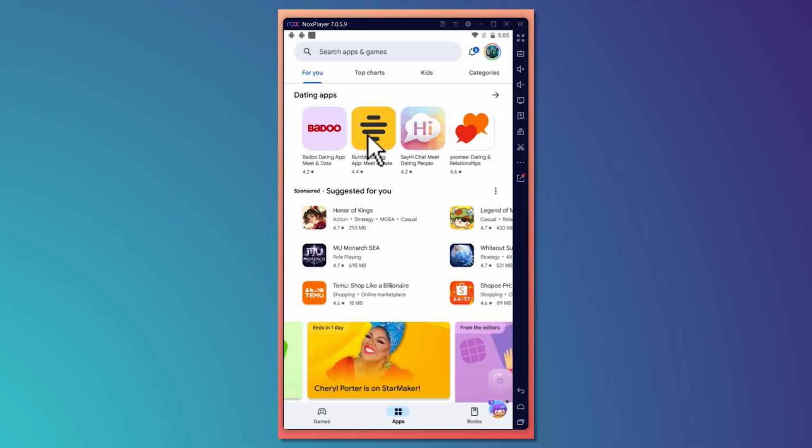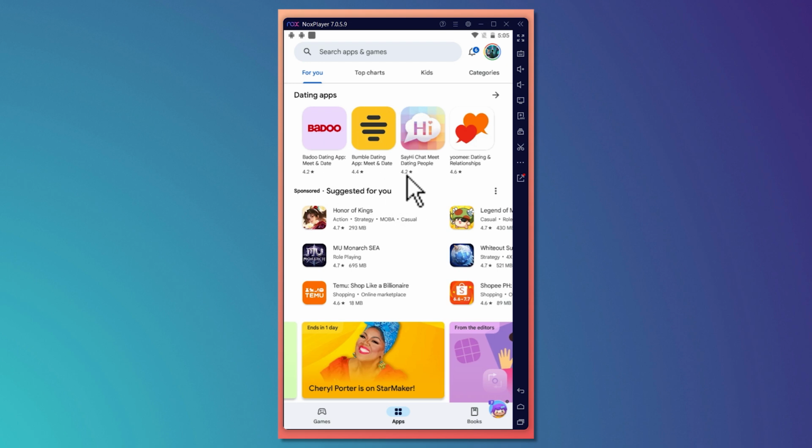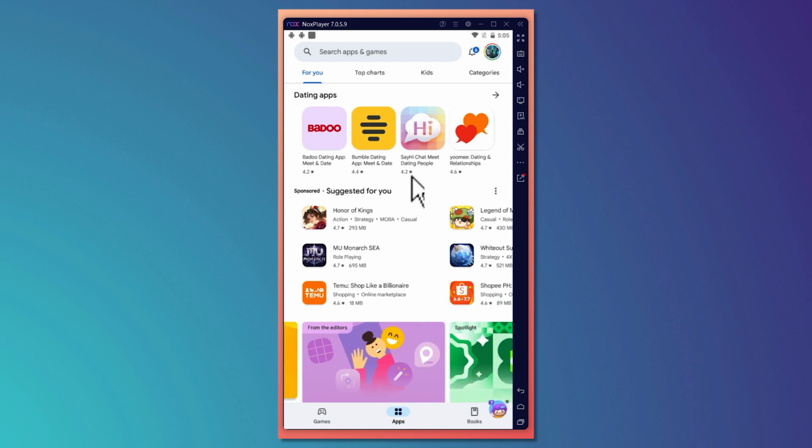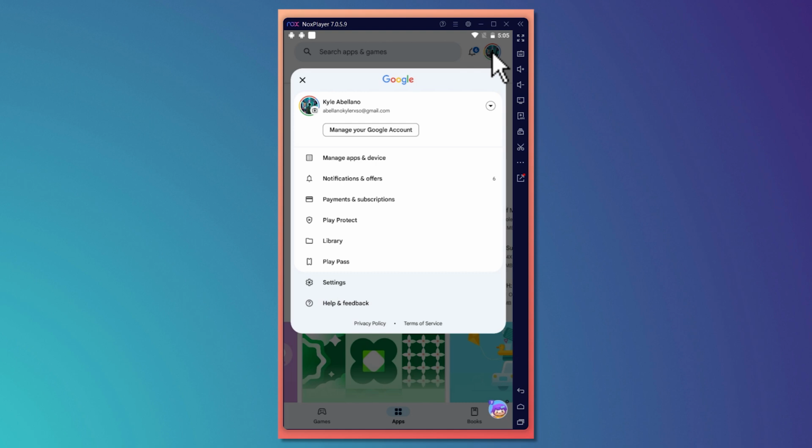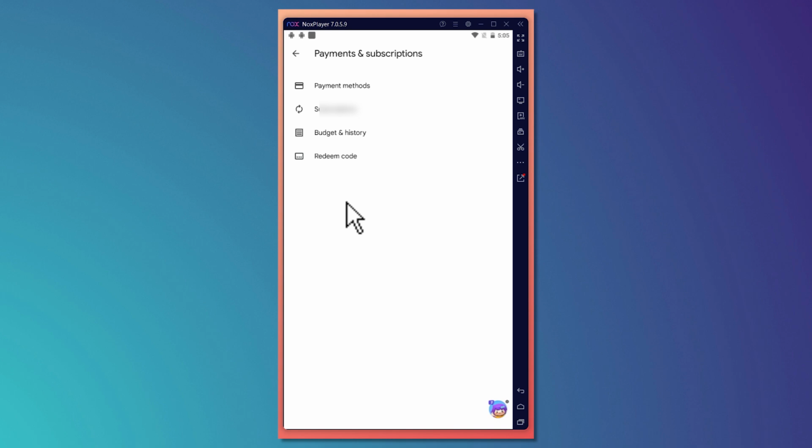So here we are in Google Play Store right here, and this is where we want to add our American Express card, which is incorporating it in our Google Pay. So to do that, you need to click or tap here on your profile right here. And then from here, you want to tap on payments and subscriptions. So tap on this one. And from here, tap on payment methods.